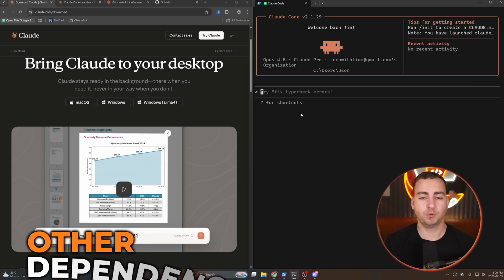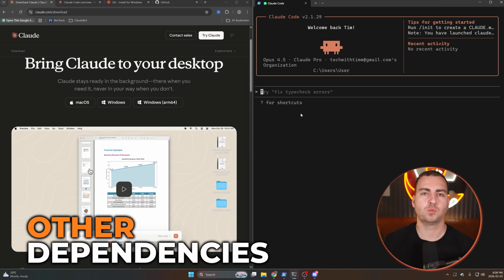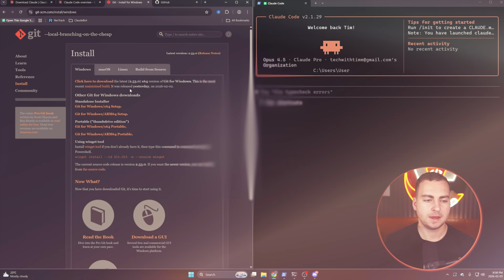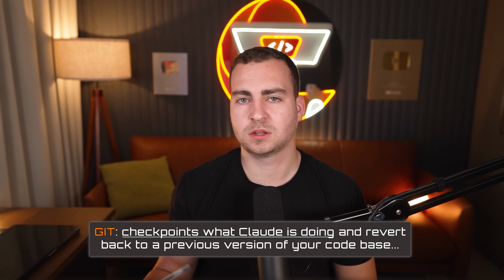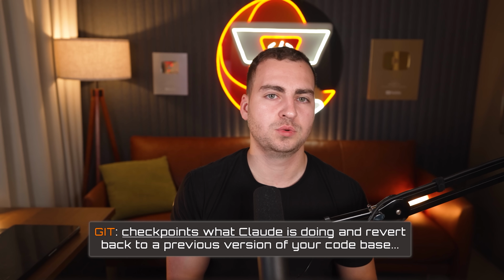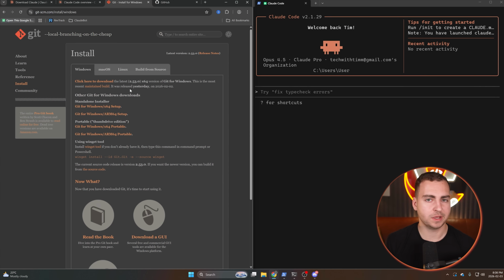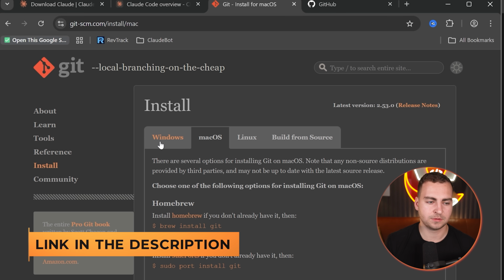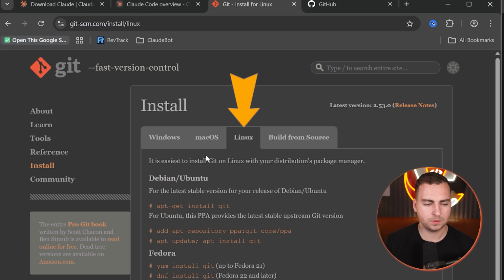Now, with that in mind, before you just go crazy here with Claude, what I'm going to suggest that you do is install Git on your computer. Now, Git is a tool that's going to allow you to essentially checkpoint what Claude is doing and revert back to a previous version of your code base in case it makes any mistakes. You won't have it by default on your machine, so you do need to install it. Now, you can do that by going to the link that I'll put in the description, where you can download this for Windows, Mac, or Linux.